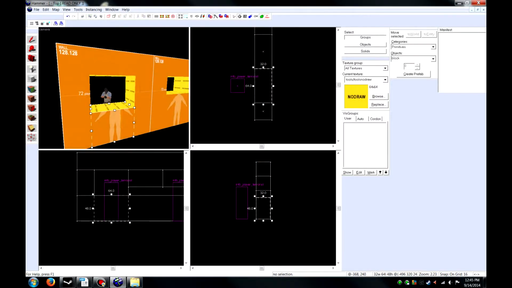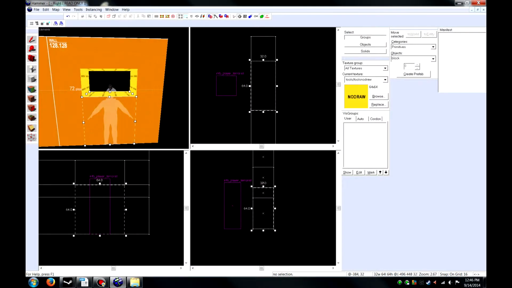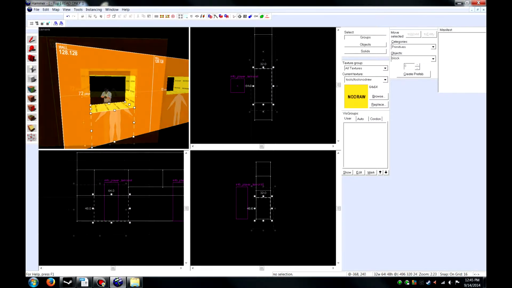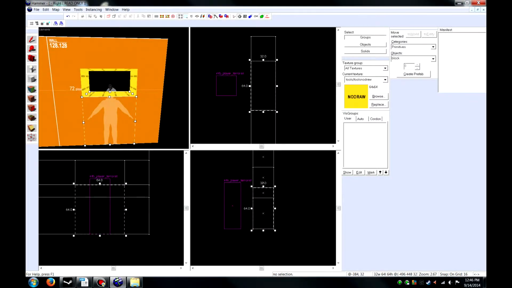For window height, there are two different kinds of windows I like to make. There are windows that you can see and shoot out of, and then there are windows that are just kind of there, you know, you're not really supposed to look out and shoot out of them. The window height that you're able to look and shoot out of is 48 units tall. The window height that you are not able to shoot out of is 64 units tall.